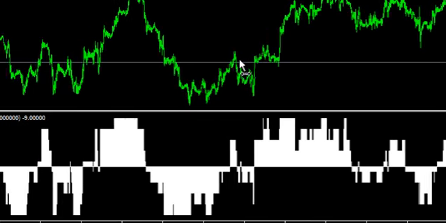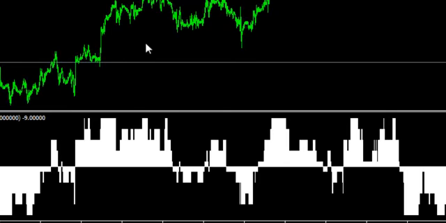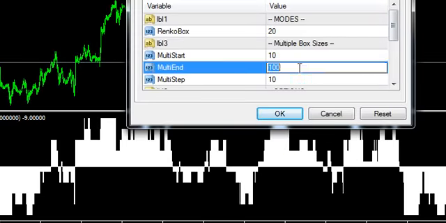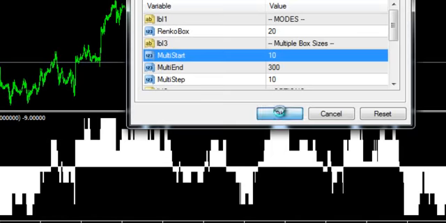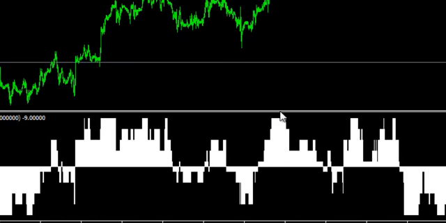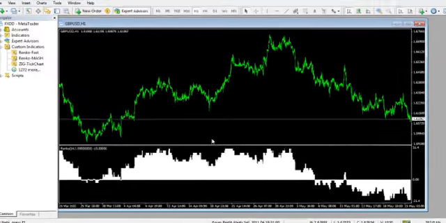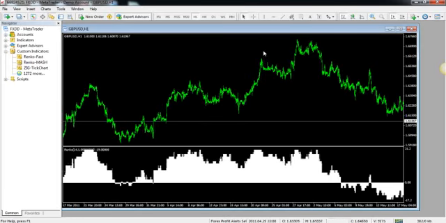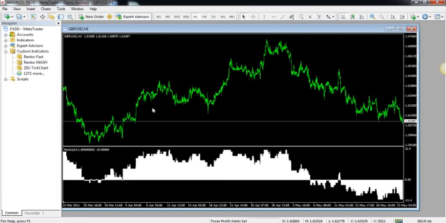As you scroll back on the chart, this is less of a smooth histogram because we're only looking at 10 different Renko charts. But if I come back in here and set this to 300, then we'll be looking at 30 different Renko charts. It takes some time to build, but once it's built, it'll actually show you a different indicator. So this is more along the lines of what we want to see.